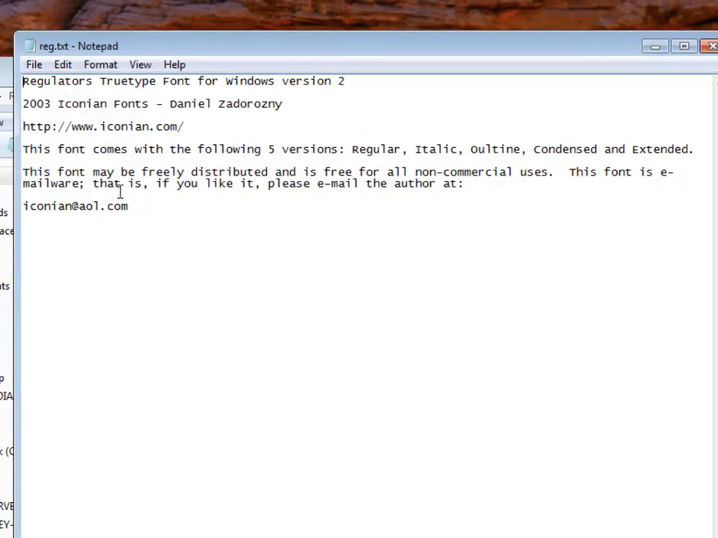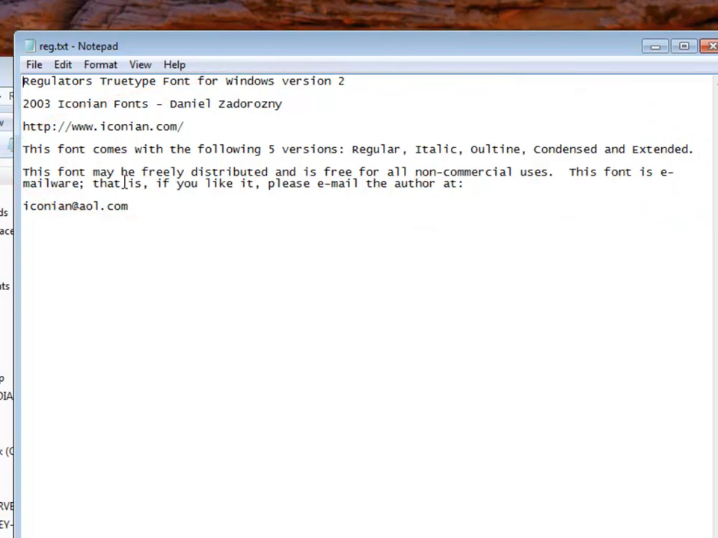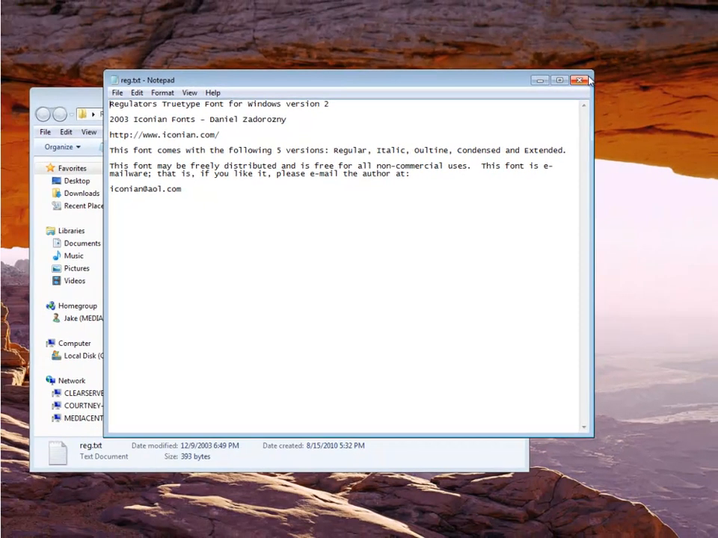So notice what you have here. There's a date, 2003. These fonts were developed by Daniel Zadarnowski and are from Iconian.com. This font comes with the following 5 versions: regular, italic, outline, condensed, and extended. This font family may be freely distributed and is free for all non-commercial uses. This font is emailware. That is, if you like it, please email the author at iconian@aol.com.